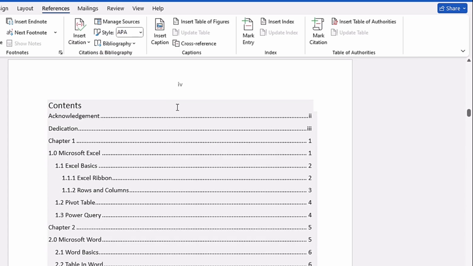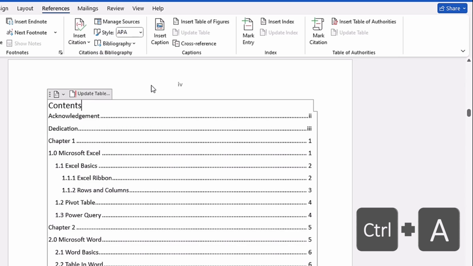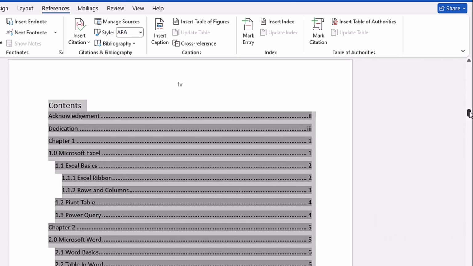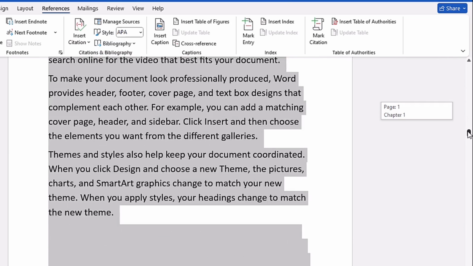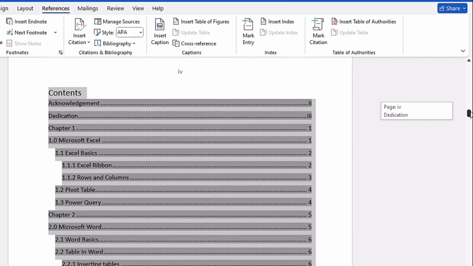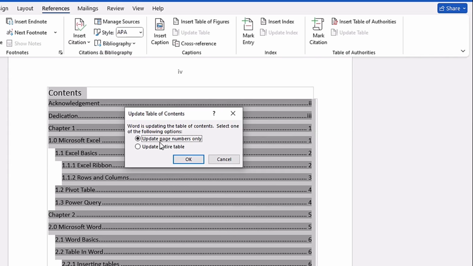So I'm going to click somewhere on my document, Control A on my keyboard. Control A will highlight for me the entire document, as you can see. Let me scroll back to where the table of content is. And then the keyboard shortcut to update everything is F9. So when I click on F9, I get the same options as before. I want to update the entire table.